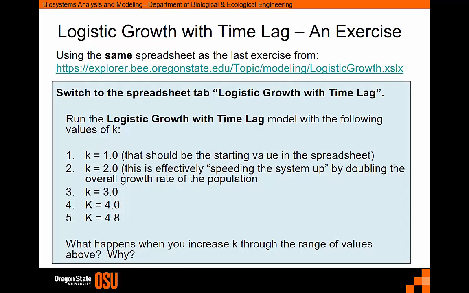Using the same spreadsheet you previously downloaded, switch to the tab titled Logistic Growth with Time Lag. You can see the tabs at the bottom of the spreadsheet. Again, we will run a simulation for 10 time units, but this spreadsheet is set up for a 0.5 time unit time lag in the density effect. Keeping the N0 and Nmax values the same, try changing the values of K, the per capita growth rate constant, to 2.0. What happens?